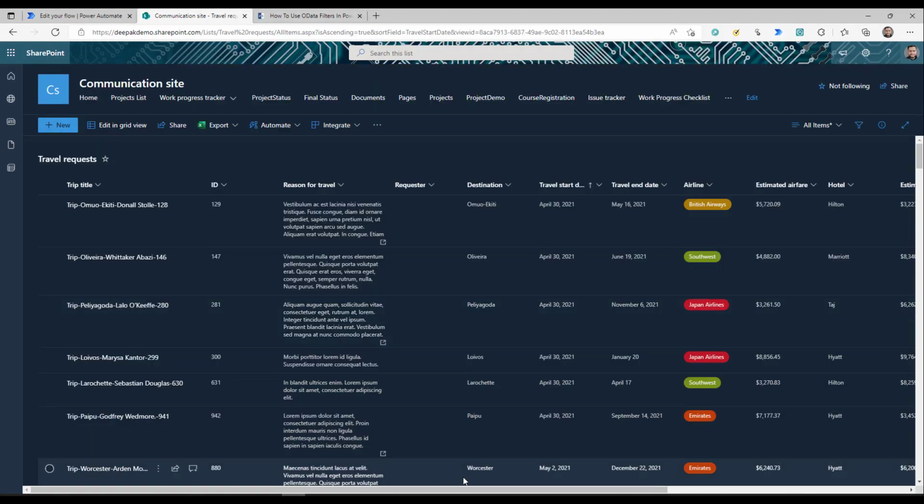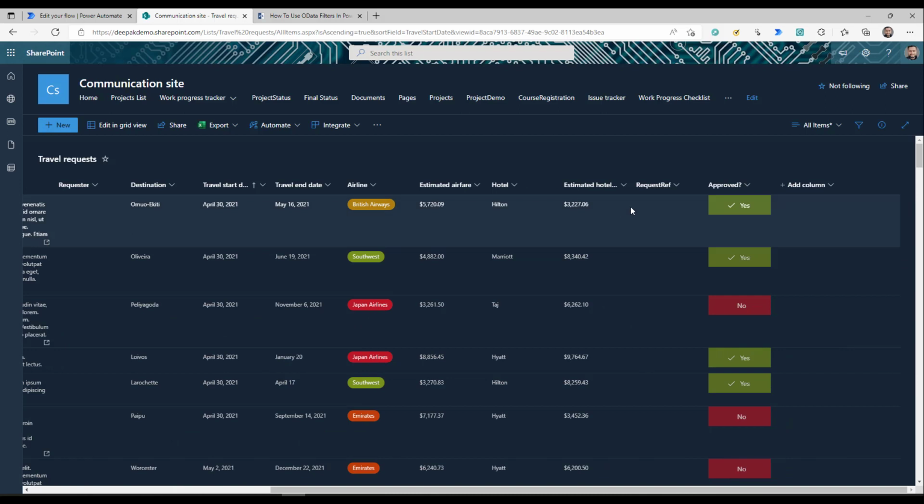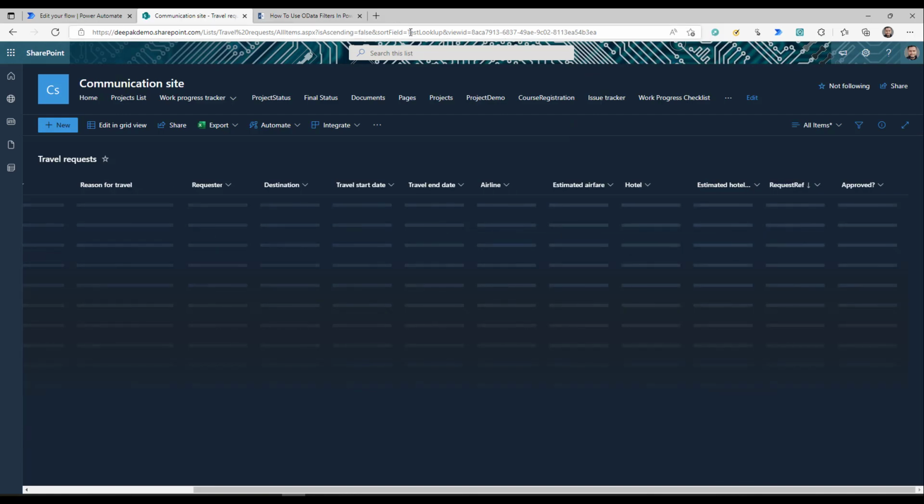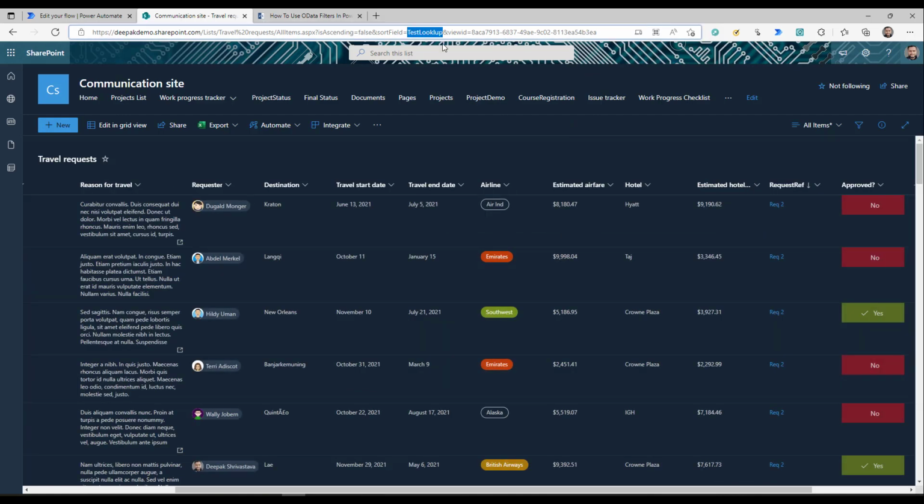In my list, I have created a lookup column called request reference. The internal name is different though, and I'll show you that. So the internal name is test lookup. Okay, this is a good example. I want to show you that what you are seeing on the display may not necessarily be the right name that you should be using in your flow.